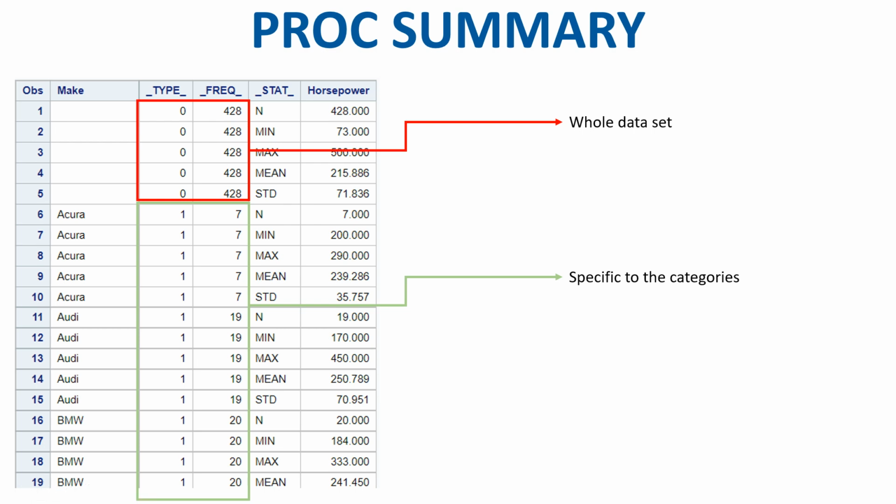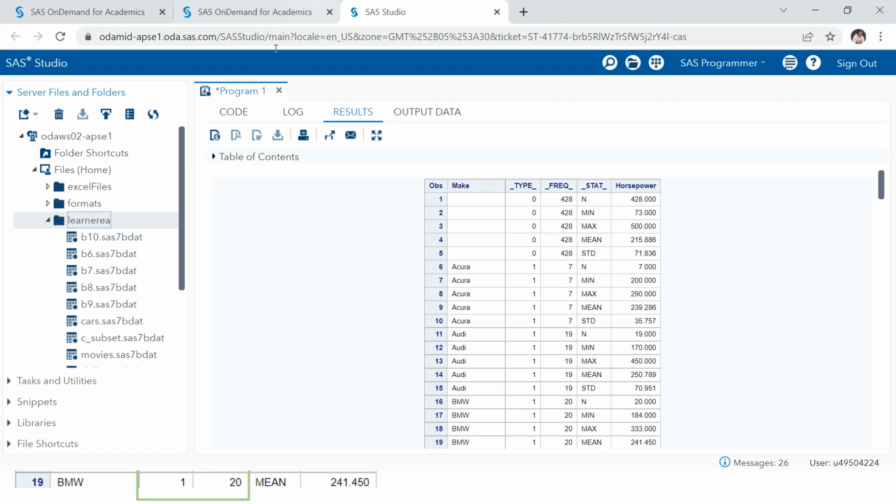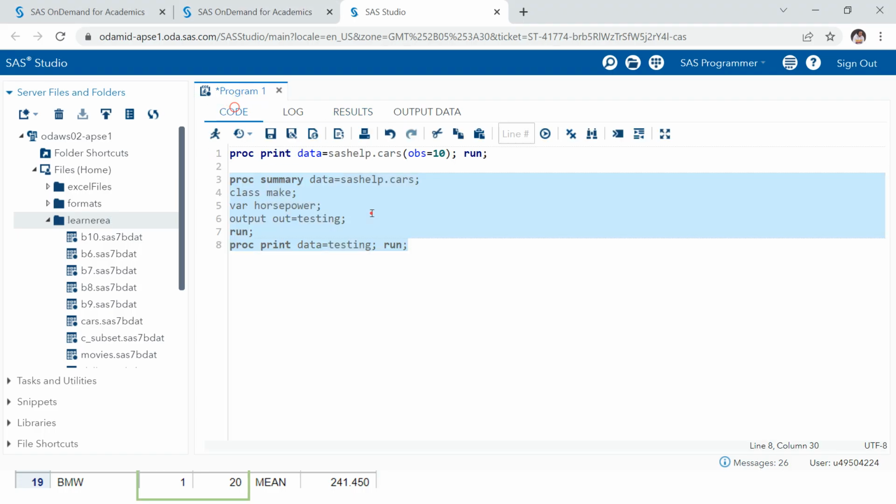Now let's see some more examples with proc summary. So if we again come back over here, I hope this was pretty clear to you.